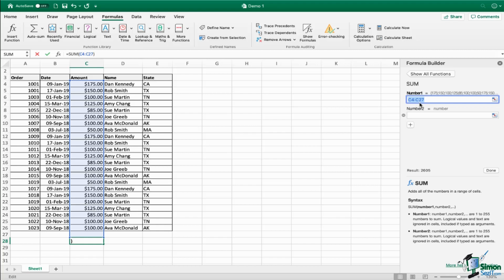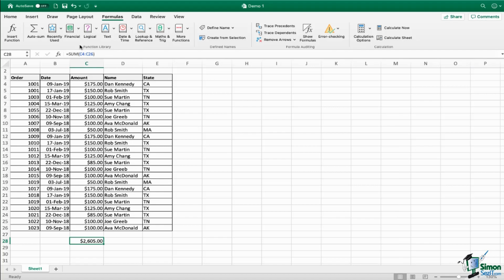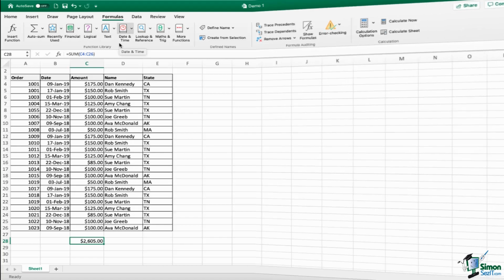Now I can see that that isn't quite correct because it's including a blank cell at the bottom, C27. So what I could either do is come in here and drag the selection up one cell, or I can just jump into where it says number one and change that to C26. Press enter, and I get my result again. So it's basically exactly the same as typing it in, but sometimes it can be useful to use that pane instead. So just be aware that if you're selecting a function from this functions library, it will pull up that formula builder pane, and you can choose to use that or not.